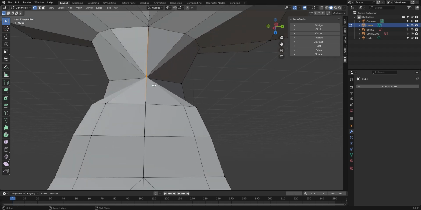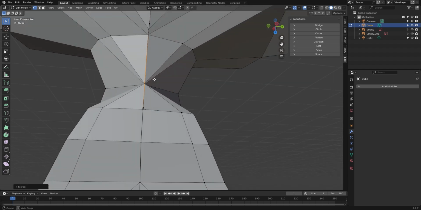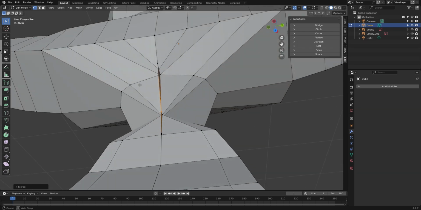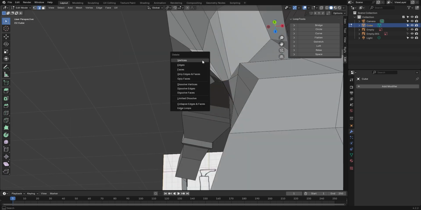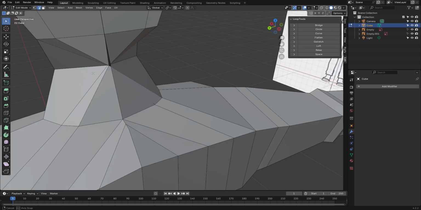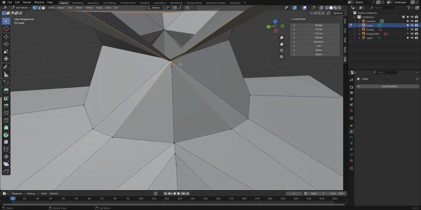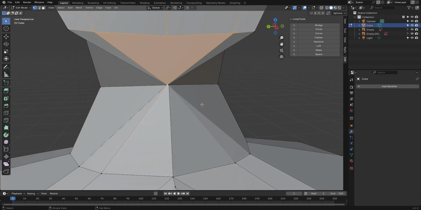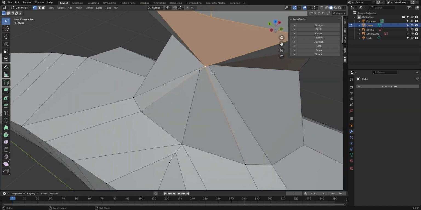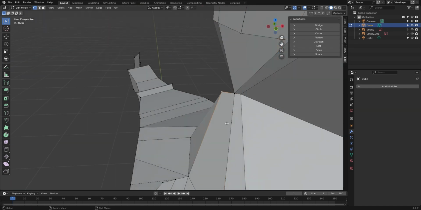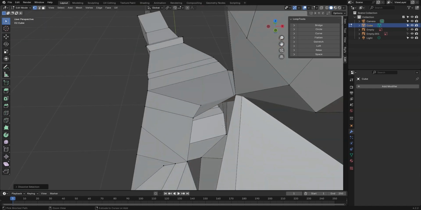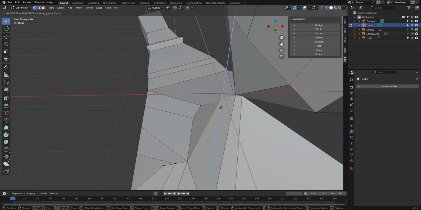Yuck, look at that. And I really don't like this either. We're going to talk about this later because these are N-gons. I've selected all these 4 vertices right here, and I'm pressing F to create a face. Cool. I'm just bringing this down.